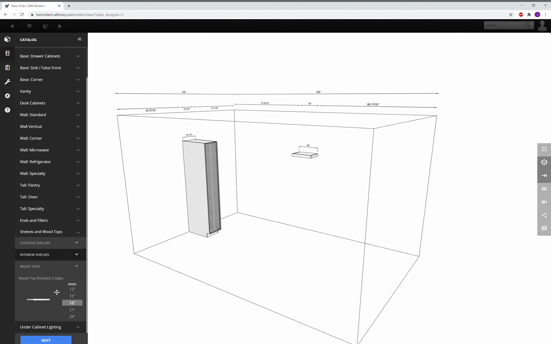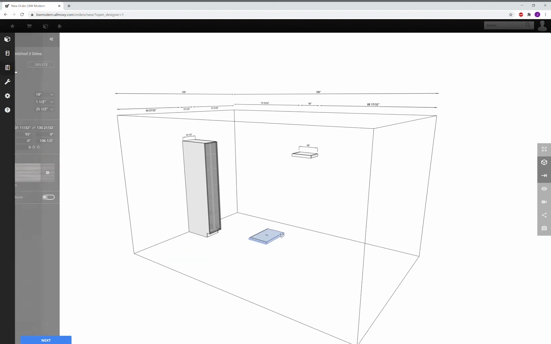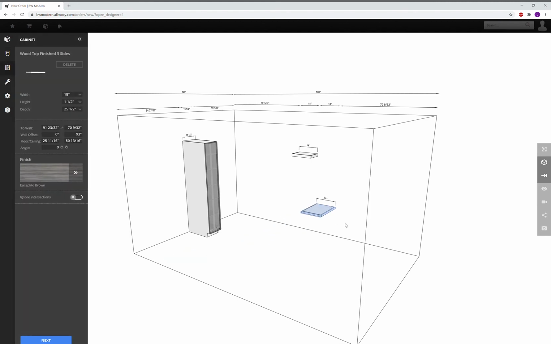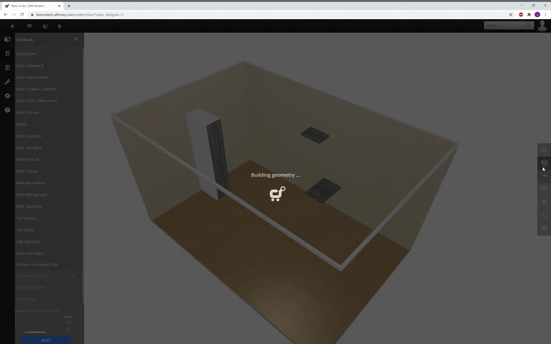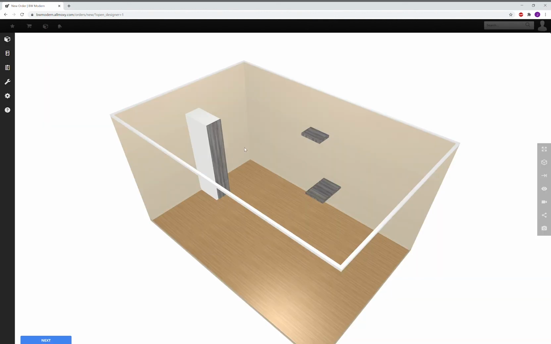Down below that we have wood tops. The wood tops, they come in and you can place them where you like on the wall. The wood tops are going to match the exterior finish that you have selected for your cabinetry.